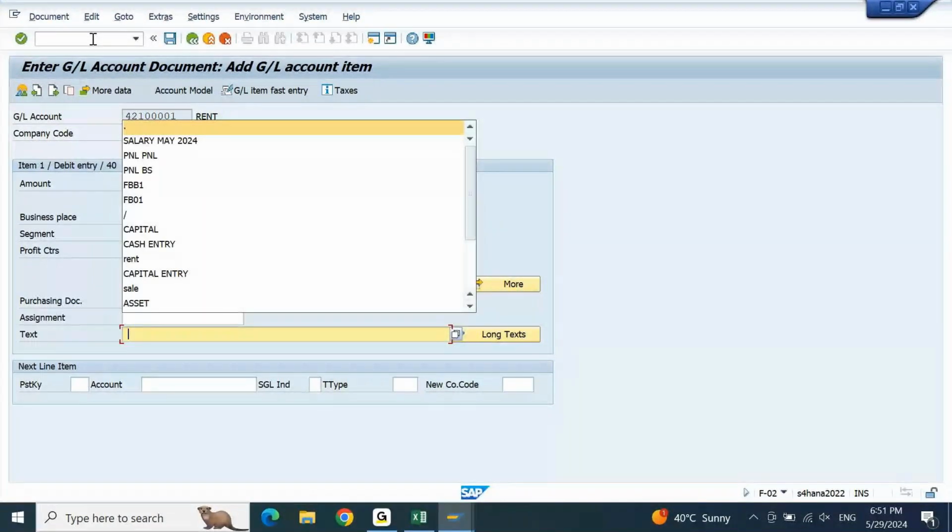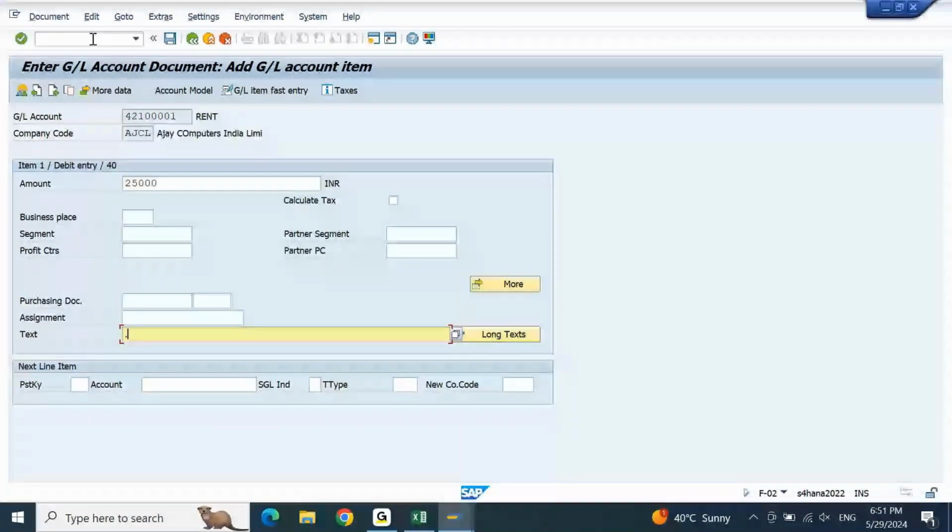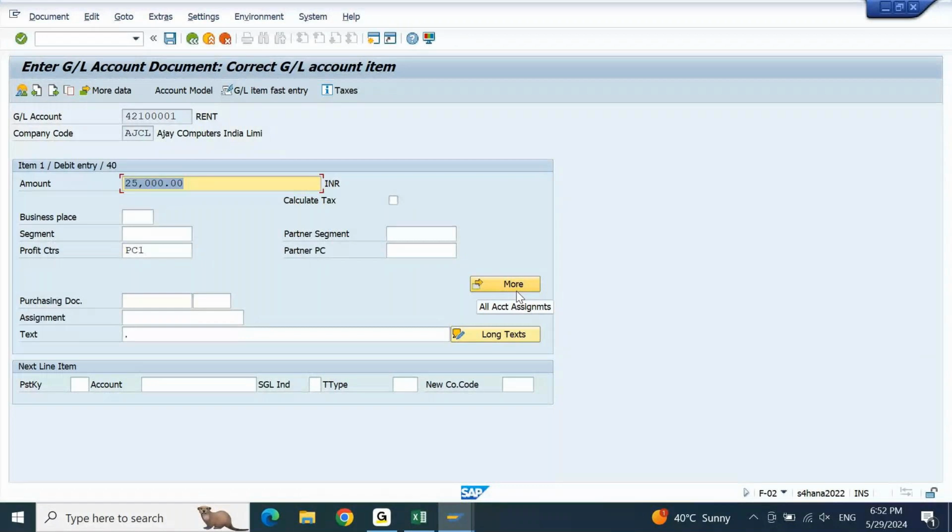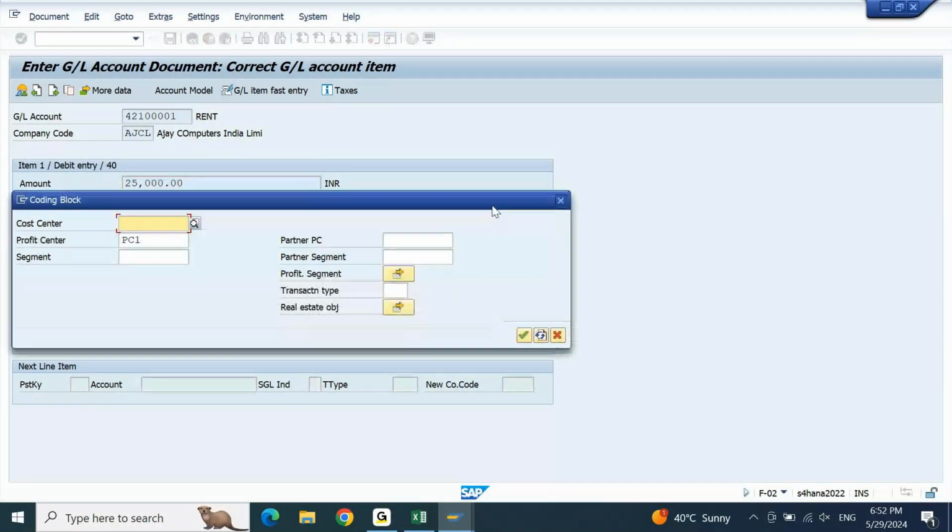Currently you don't find a field called profitability segment. Whenever you do not find any particular field at the time of posting, look at this more option, click on it. More will give you all account assignment. When you click on this, let's see what it will bring. Now this is bringing a field specifically represented as profitability segment.